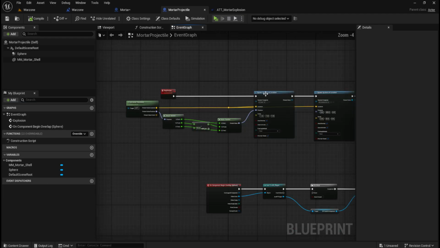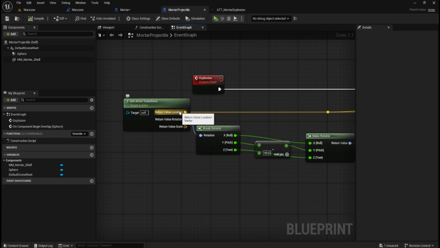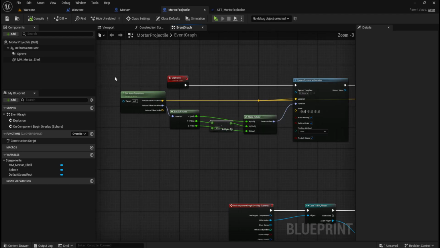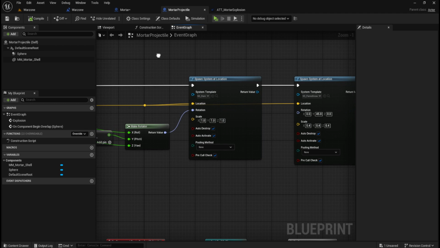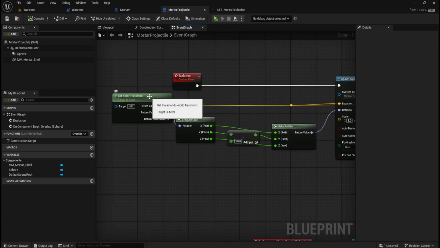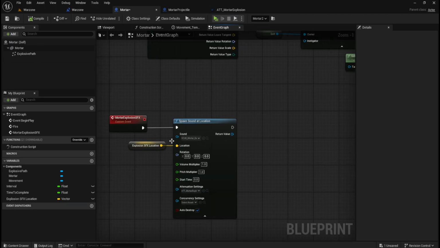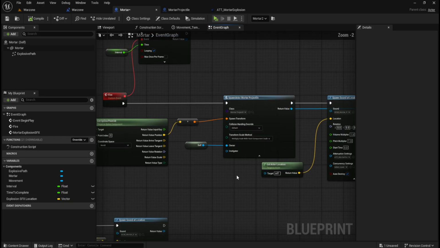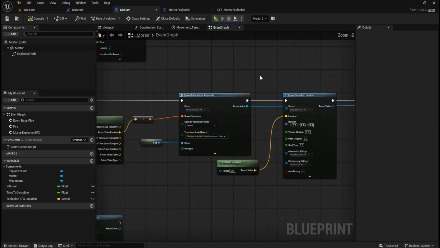Explosion is there. So get active location explosion. Oh, that's the way of doing it. Okay. So where we're spawning, where is it? Spawn actor, mortar projectile.